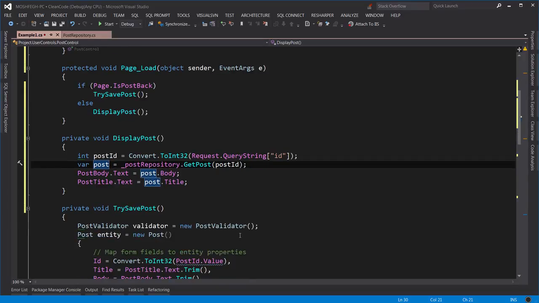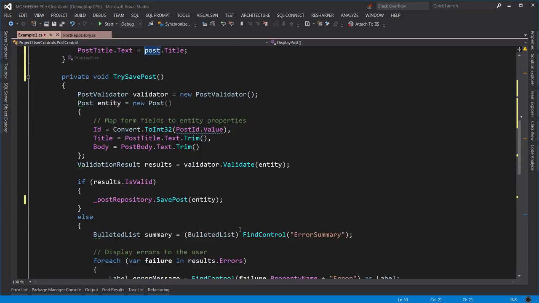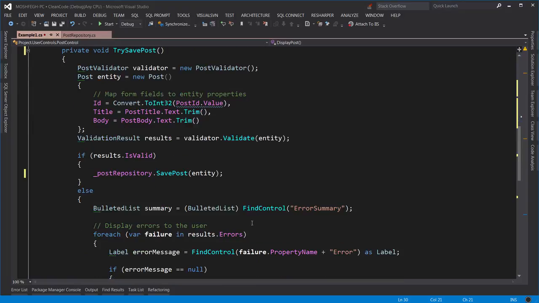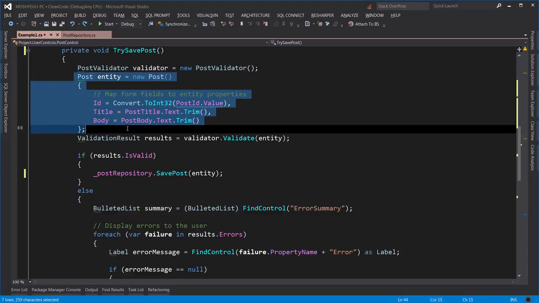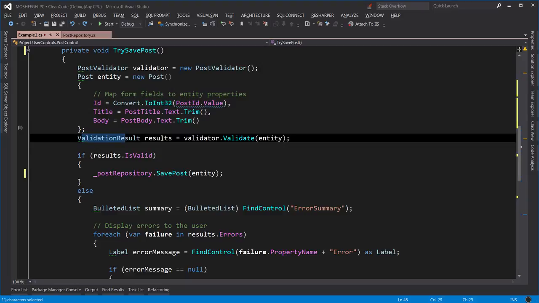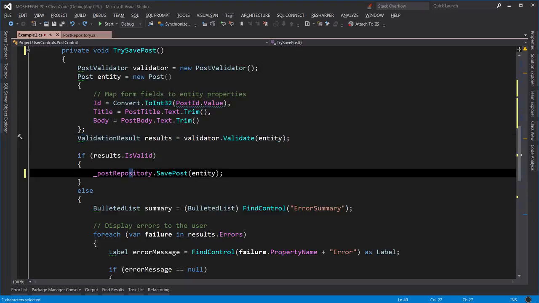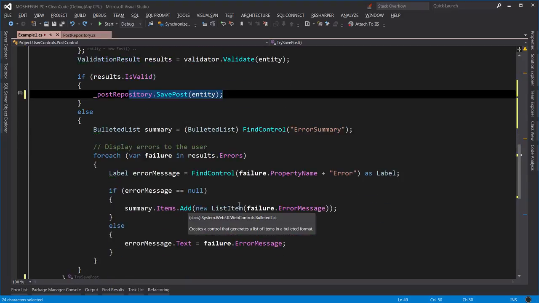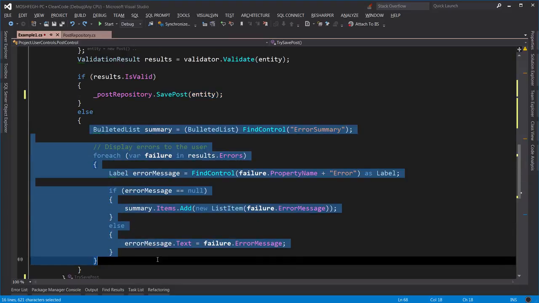Let's move on. Try save post. Now this is an interesting example. So in this method, we've got a post validator. Then we create a post object. We ask the validator to validate it. If it's valid, we save it. Otherwise, we want to display the errors. So the first problem I see is this block here.